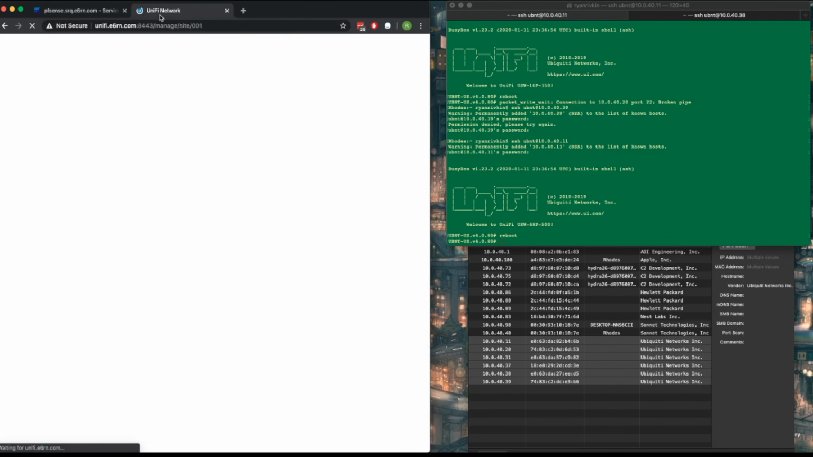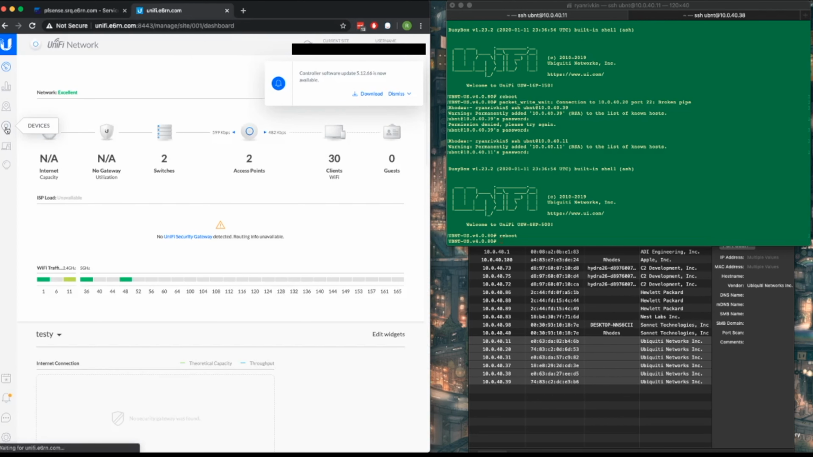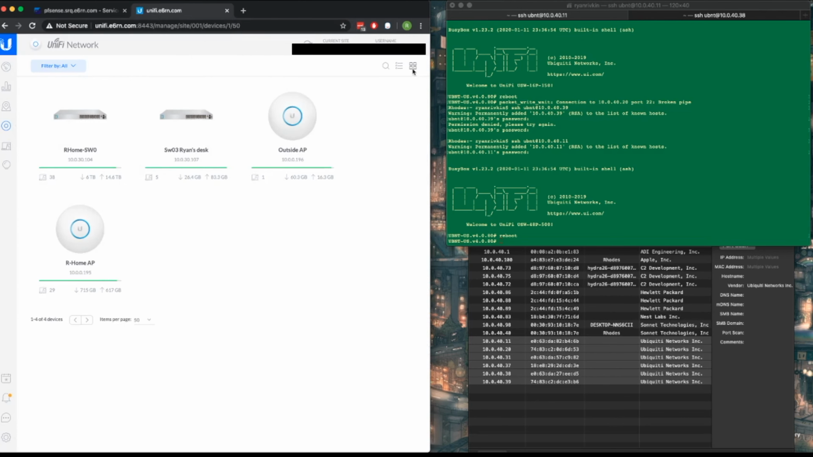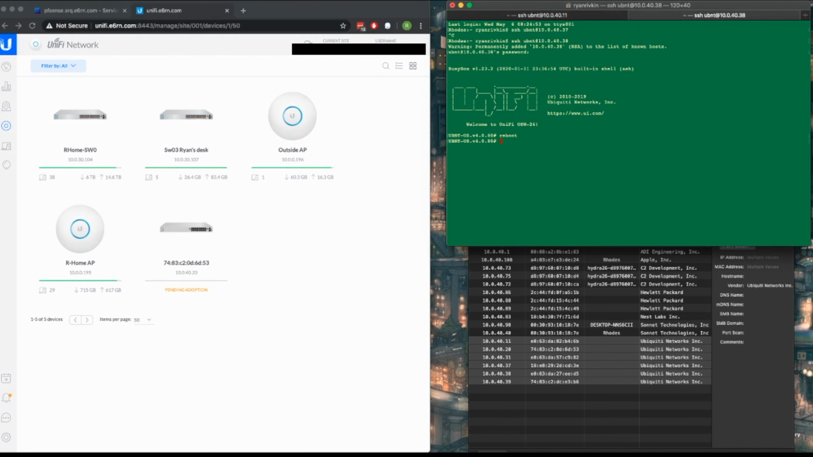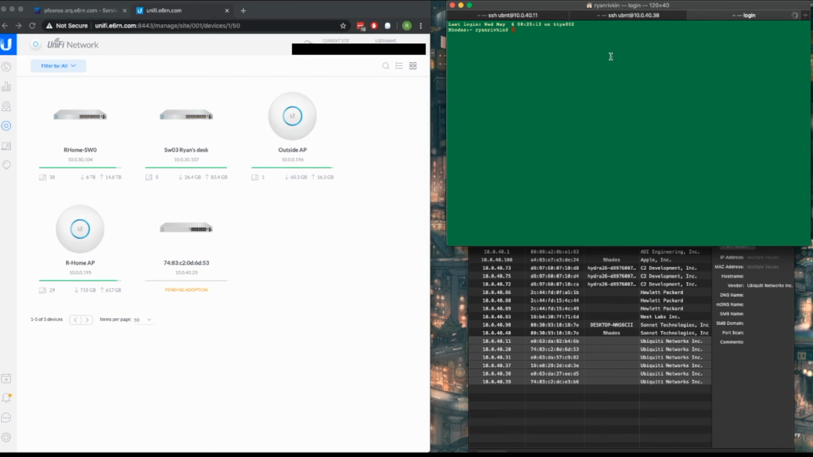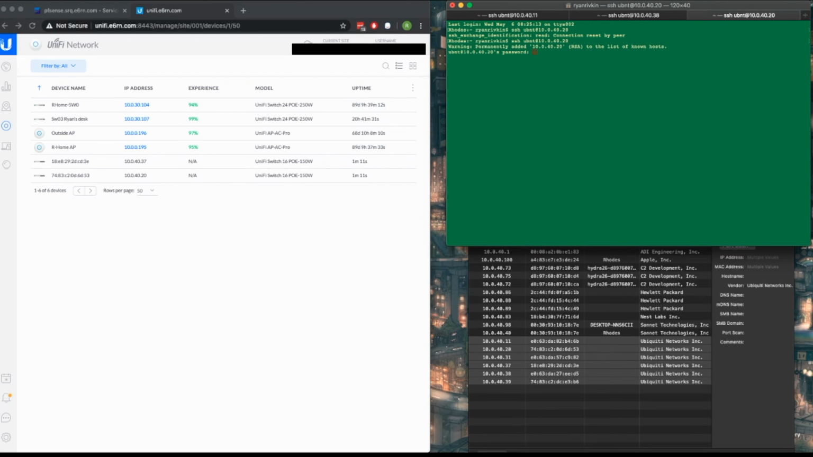Alright, now that all the switches have been rebooted, I'm going to log into unifi so we can go over to the devices tab and see if the devices have shown up. They haven't yet, that's because they're probably still rebooting, so let's give it another moment. And there they are. Using the DNS method, they will show up in your controller automatically.